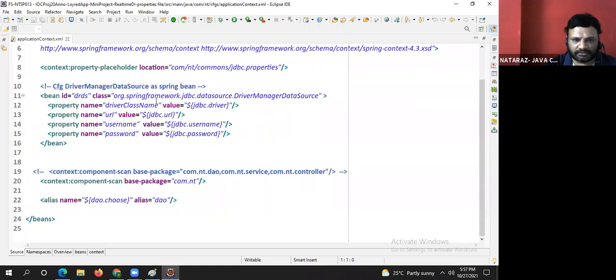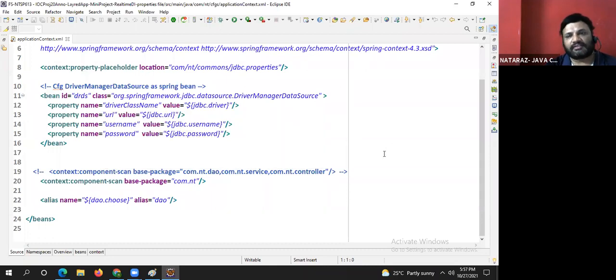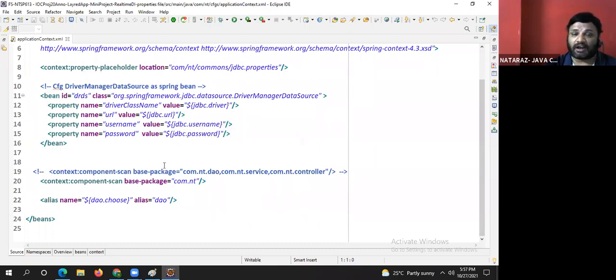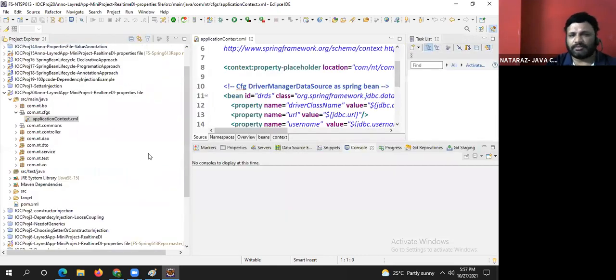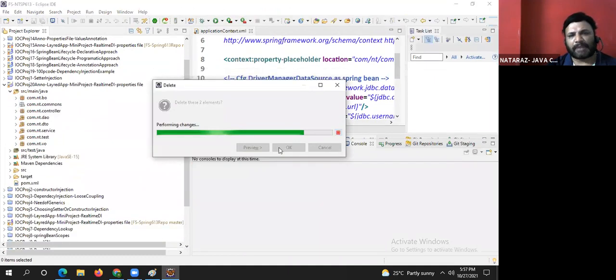It is having a data source configuration, collecting JDBC values from the properties file, a property file configuration, context component scan, and to decide the DAO dynamically, one alias name is there. Okay, just keep them in mind. I'm going to remove this, that package and this.